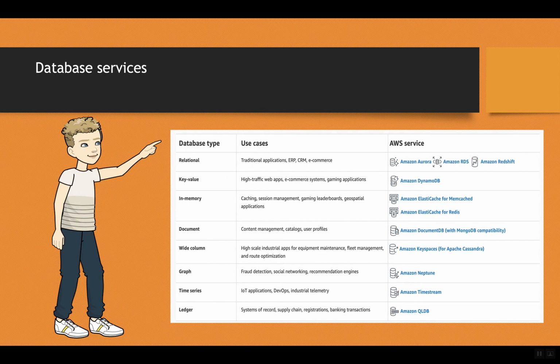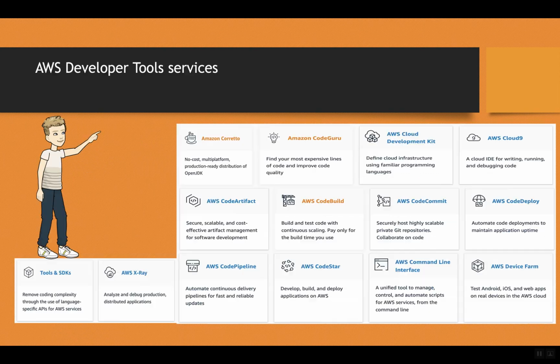Document is like content management, catalog, user profiles. Wide column is where Amazon Keyspaces fits, with high-scale industrial apps for equipment maintenance, fleet management, and route optimization. Graph is fraud detection, social networking, recommendation engines. Time series is IoT applications, DevOps, industrial telemetry. And QLDB is system of record, supply chain, registration, and banking transactions.